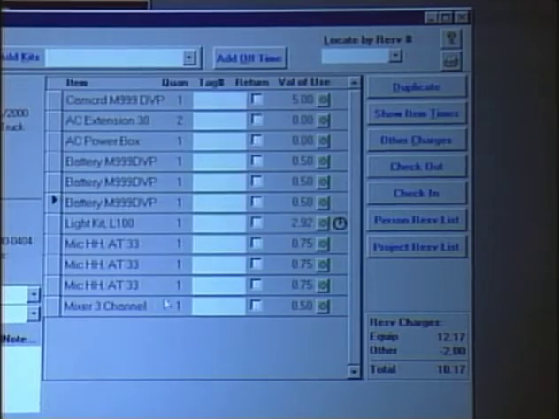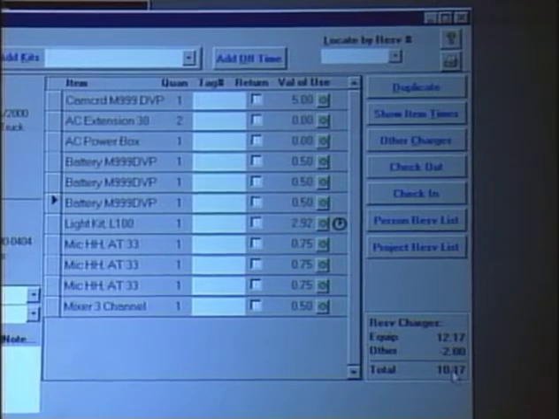It goes back to normal. If you look down in the lower right here, as we have added equipment, made other changes, and so on, we're always seeing the total value of the reservation, the equipment charges and any other charges. So here we have $12, $2 credit, total of $10.17. So there's other charges. We looked at off times.